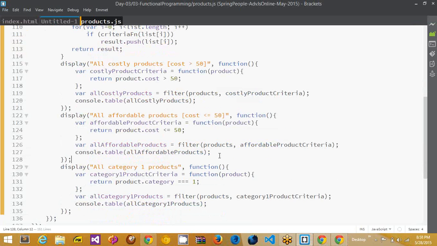Now the main question is, is there any other way by which you can explain what an affordable product is? Other than costly, exactly, right? So I can say not a costly product, fantastic, right? So if it is not a costly product, it is an affordable product.